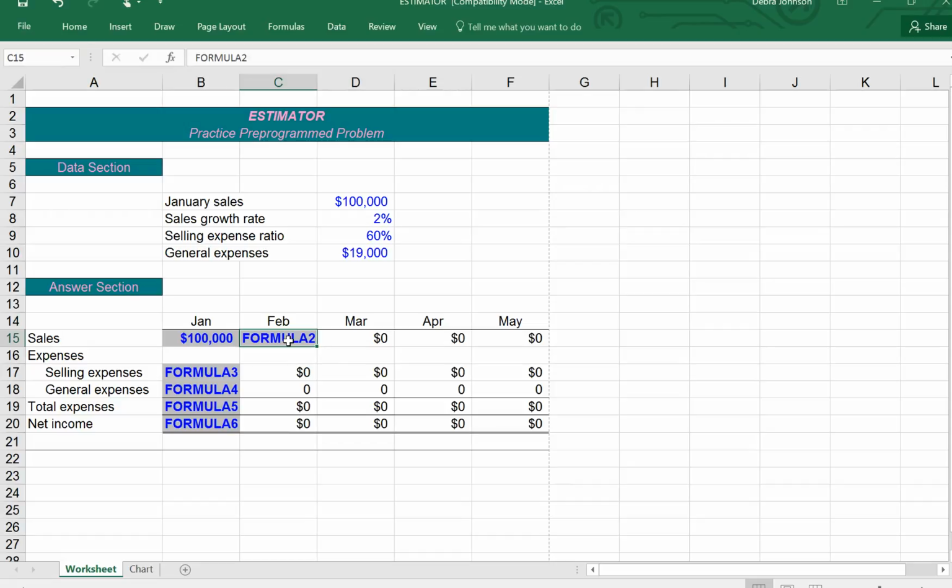One way to accomplish this would be to take the previous month's sales in cell B15 and increase them by 2%. So one suggested solution would look like this: equals, click on B15 plus the increase of B15 times the 2% growth rate located in cell D8. Press enter, and we have the 102,000 that we were looking for.